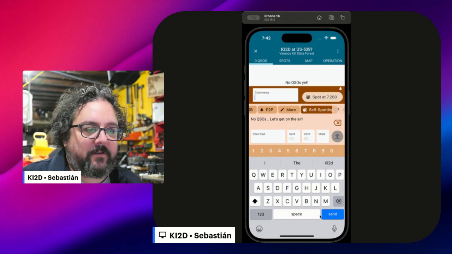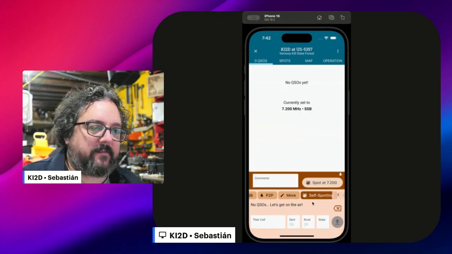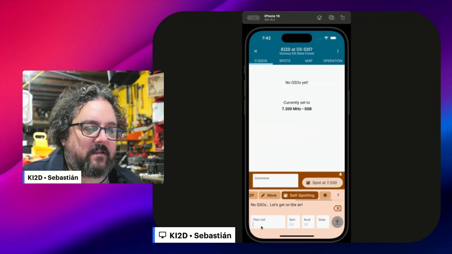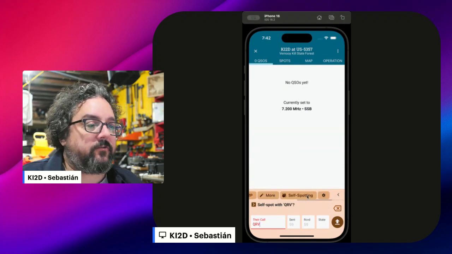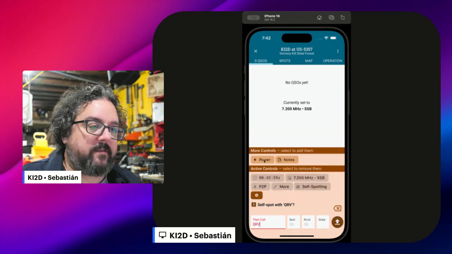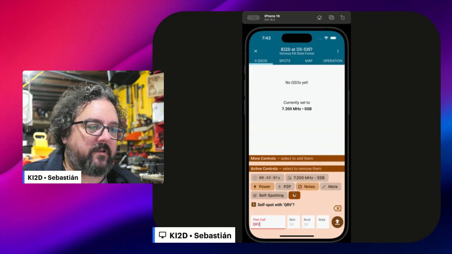There's a better way to do that, and that is I can here just type QRV. It'll tell me what it wants to do here, and if I press enter, that's the same as if I had pressed spot in this button. There's also more controls here. If you want to see, for example, power and notes, this way you can get them quickly.